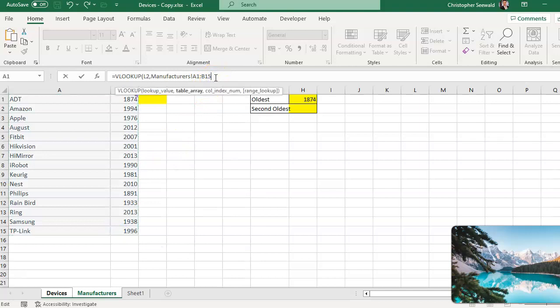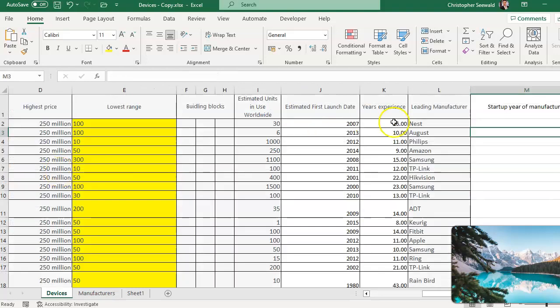Comma. What do I want back? I want the date back, so that's the second term, the second column. And I'm going to close it. So this is now 2010, and we can just drag this down.